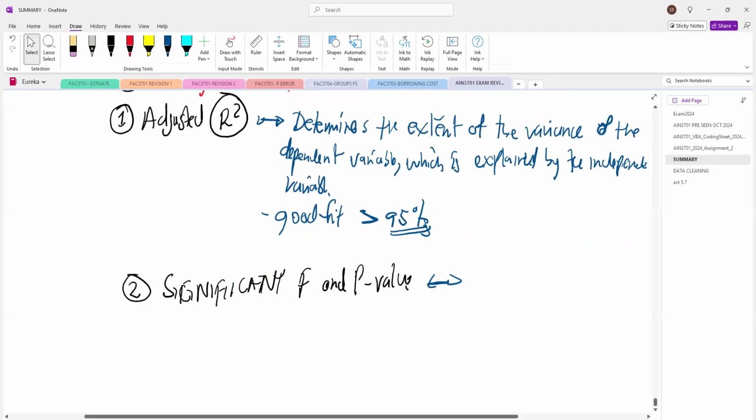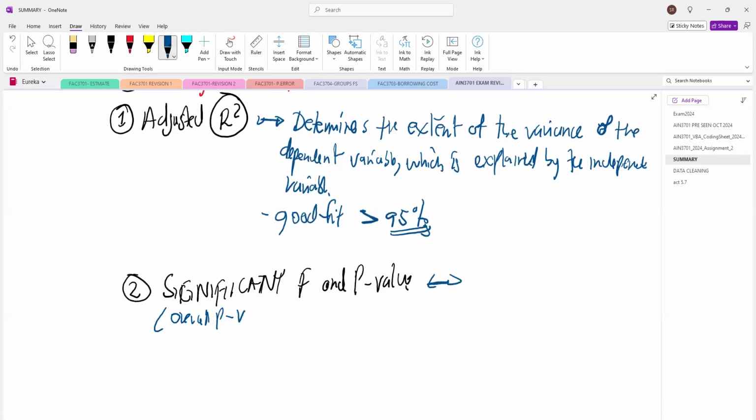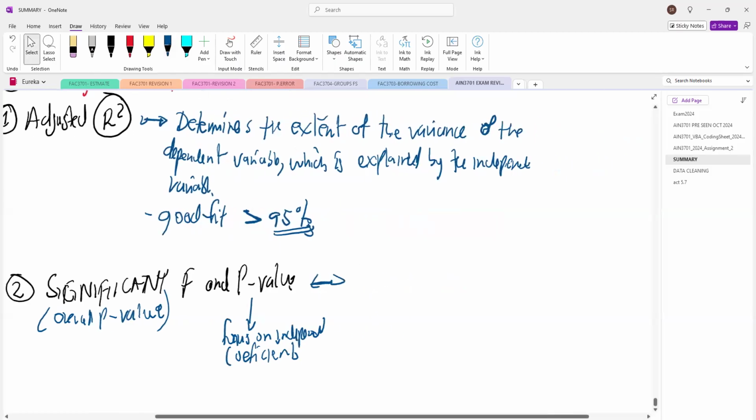Right, so significant F is the overall P value of the regression. This is the overall P value. And the p-value, this one, we're looking at it under independent coefficients. Focus on independent coefficients. This will make sense when we actually do it in Excel. So what is this all about?